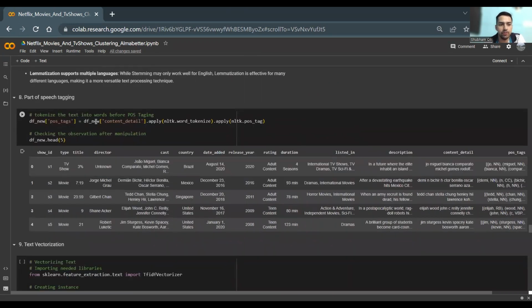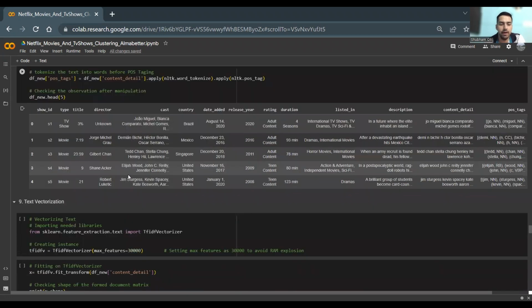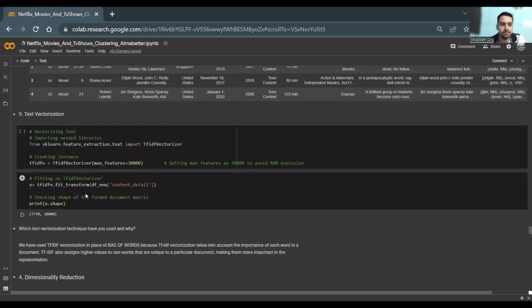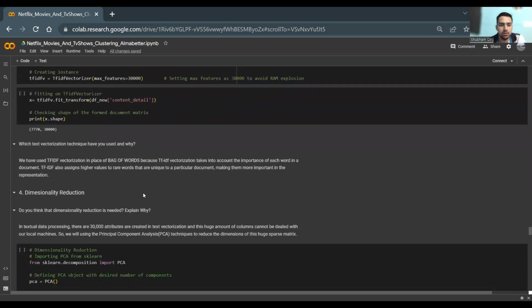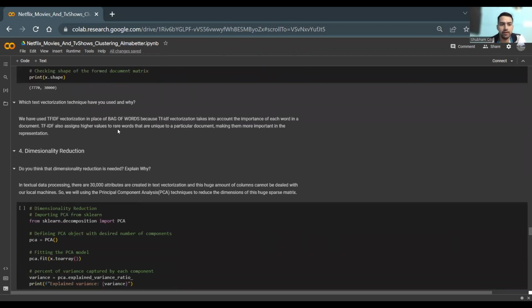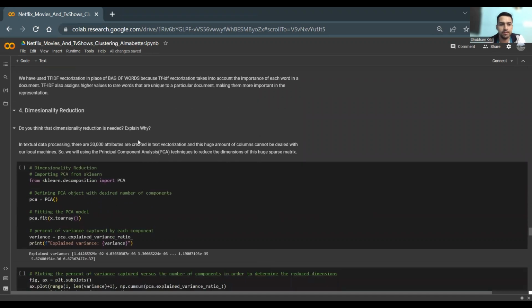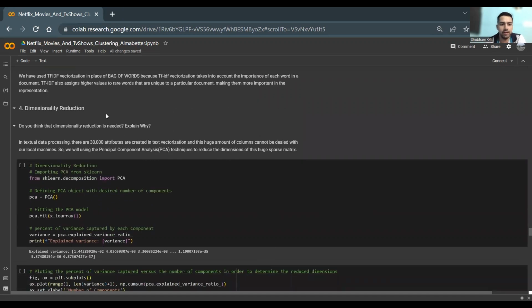So after that, part of speech tagging, we tokenize the text into words before POS tagging. And after that, we did text vectorization. So we have used TF-IDF vectorization in place of bag of words. After that, we did the dimensionality reduction.